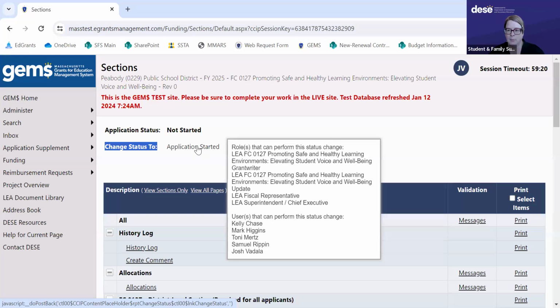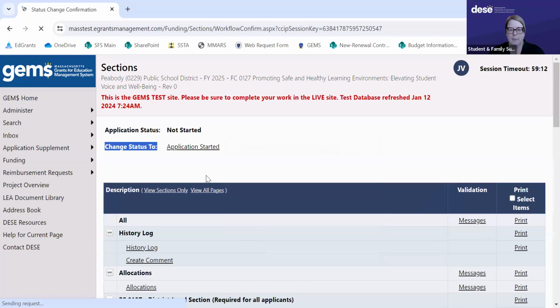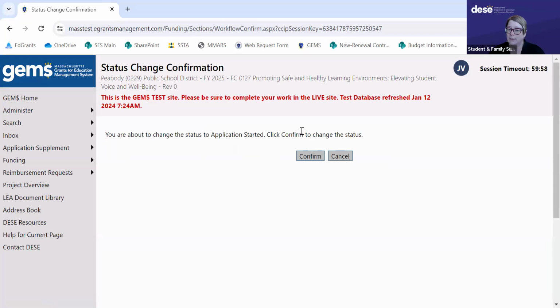So in this case, I'm logged in as Superintendent Vidala, and so I can make this change and start this application. So I'm going to go ahead and do that. And I'm going to get a message that says I'm about to do it. Am I sure I want to do it? And I'm going to confirm that I do.